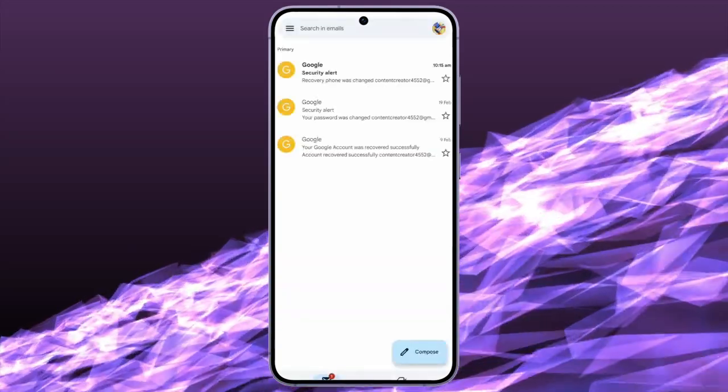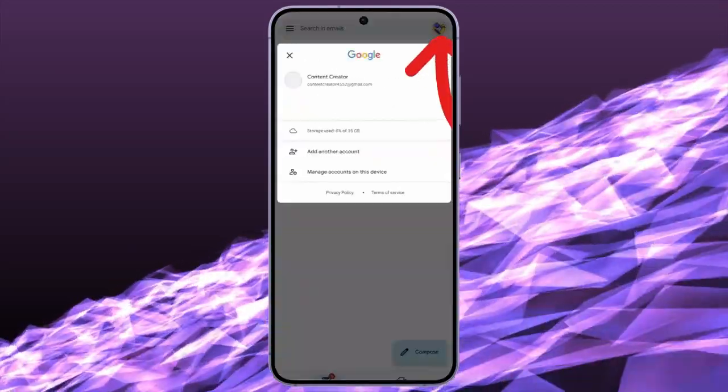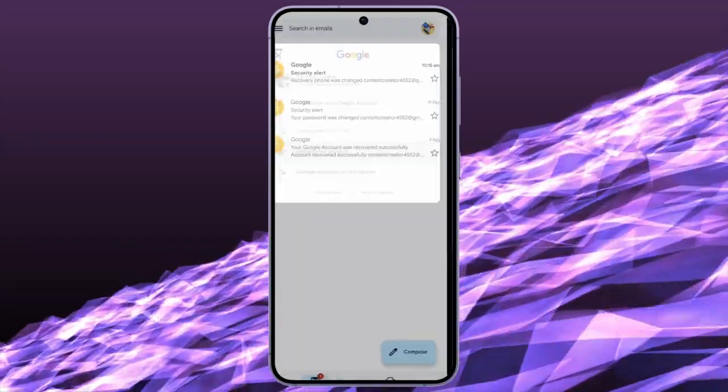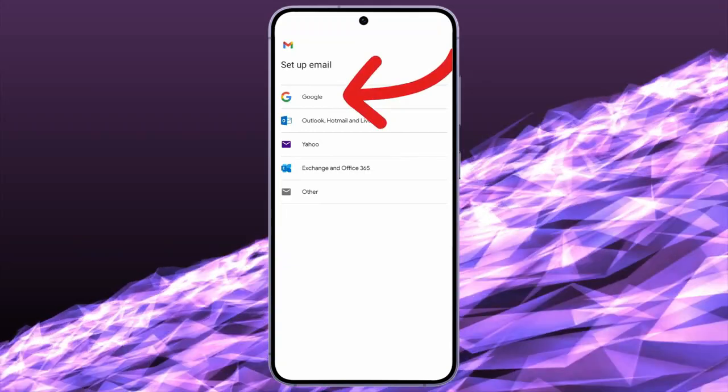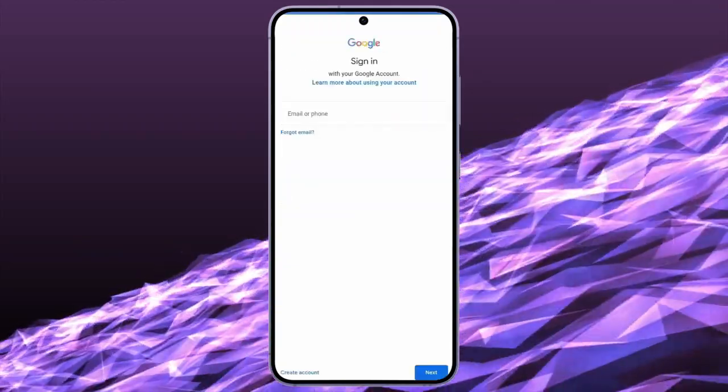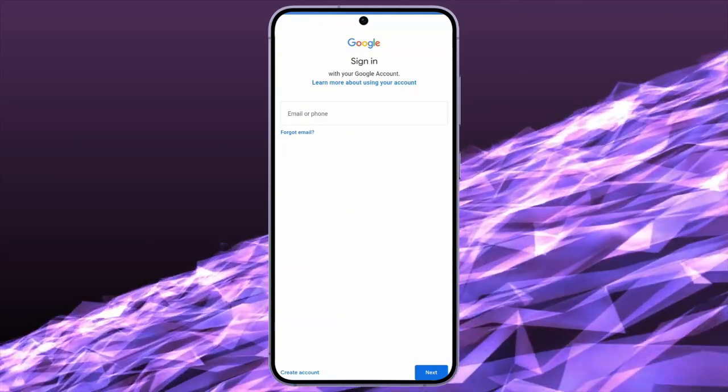Firstly, you have to open your Gmail application. After opening the application, simply click on this account button at the top right. From there, you can see this Add Account button. Simply click into that, and you'll get to your Google account. Simply select that. After clicking there, this tab will appear.